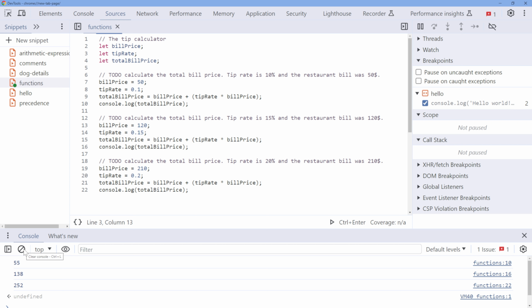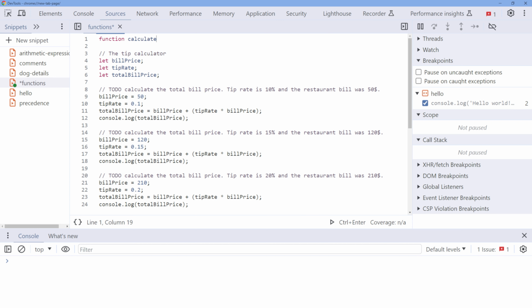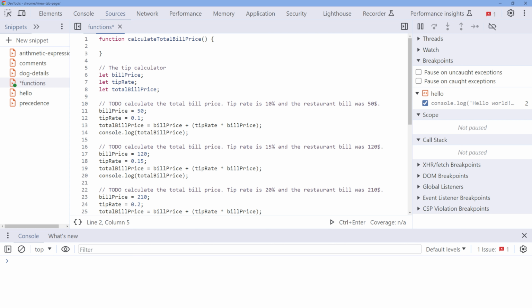To improve this code, we'll introduce the concept of functions. Functions allow us to organize our code, making it more readable and efficient. Here, we declare a simple function called calculateTotalBillPrice without parameters. The syntax for declaring a function consists of the function keyword, a function name, and parentheses.